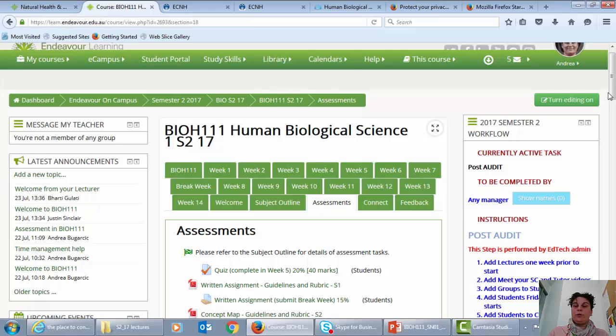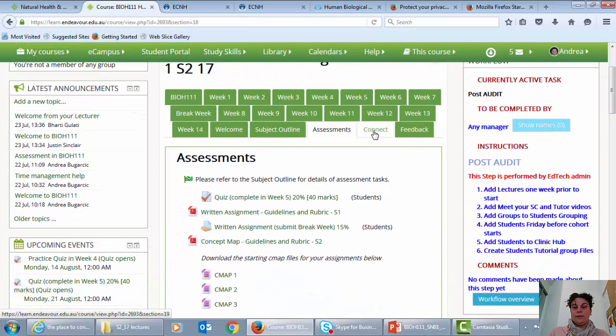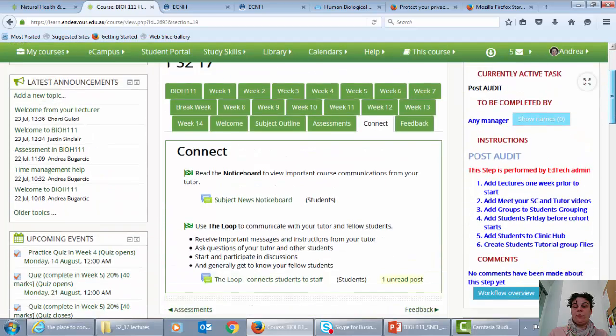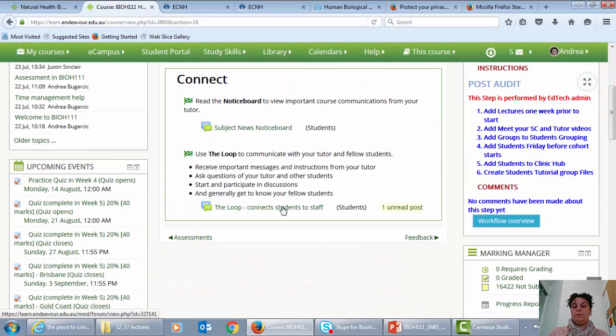Okay. Now, the other point that I wanted to make here is this connect button. With this connect button, you will have something we call the loop. Okay, this loop here is basically the link between me, your online academic tutors, and yourselves. So this is where you answer questions. This is where you ask for help. This is where you're communicating with not just your online academics, but with your peers as well.